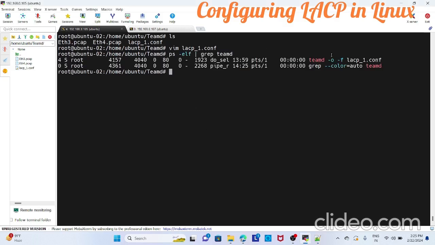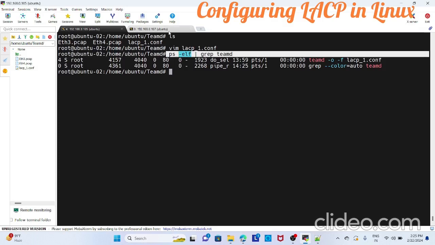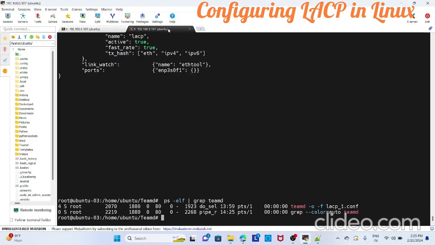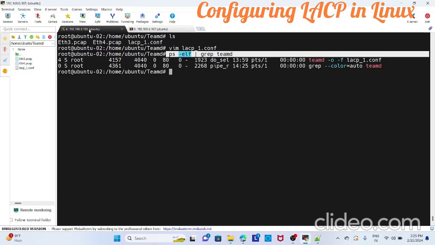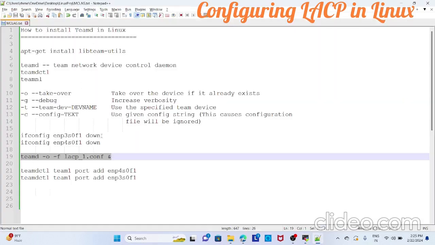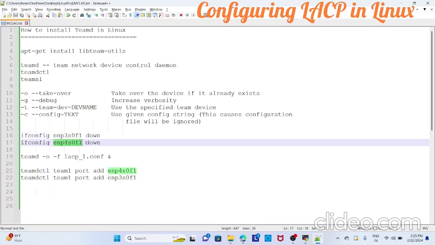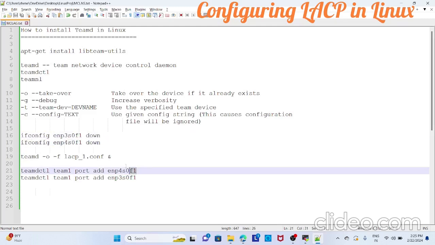See, I am showing you. I have executed it with this, and teamd is running on both sides. Once teamd is running, you have to bring the interface down and then add it. Add the other interface; this one is already added. For interface 4 I have to add it again, so you make the interface down and then add it.